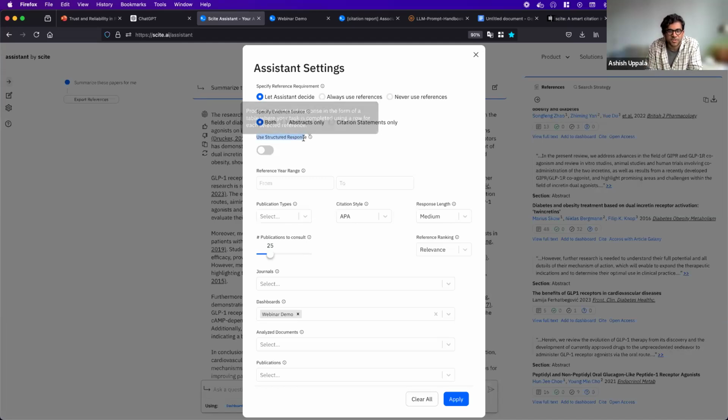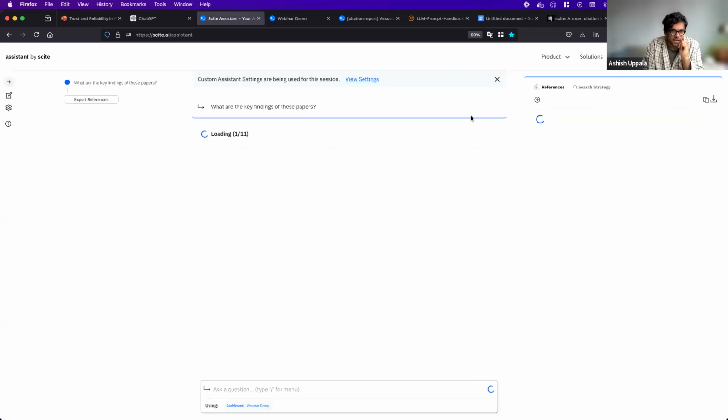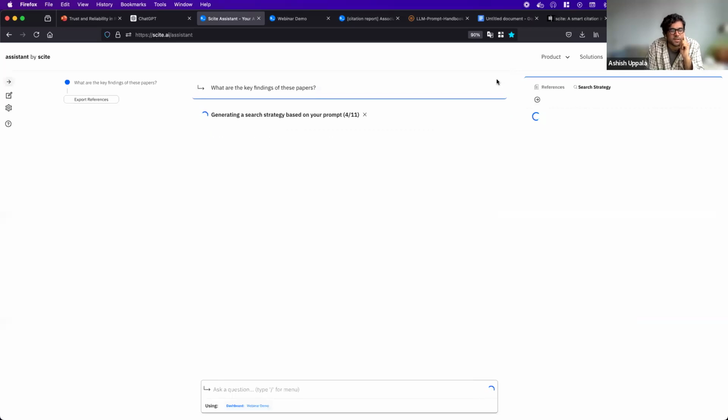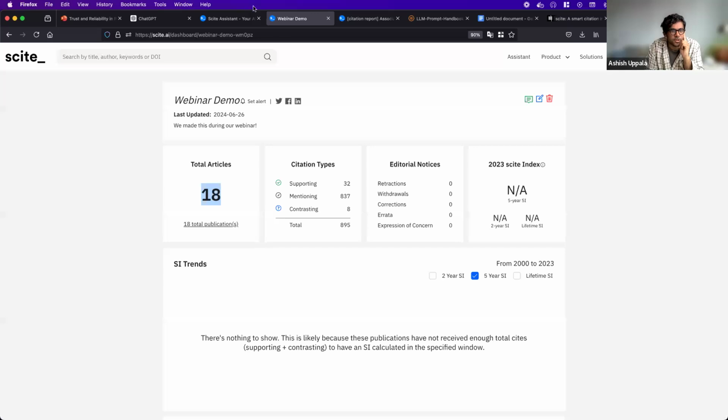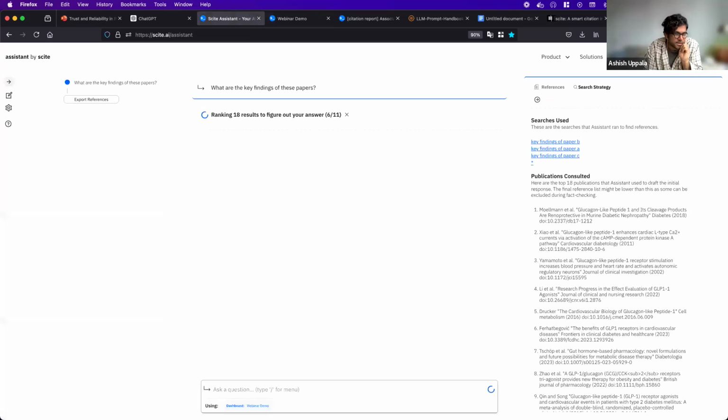There is this option called use structured responses. And so we're just going to enable that, hit apply, and maybe we're going to change our prompt. So we don't really care about summarization, but maybe we say, what are the key findings of these papers? And so we're still applying our prompt on that dashboard, hit the check mark, and it's going to perform this task, but as you'll see, it'll be forced to use every single article in that dashboard that you have without dropping anything. So while this loads, I will keep going through your questions.